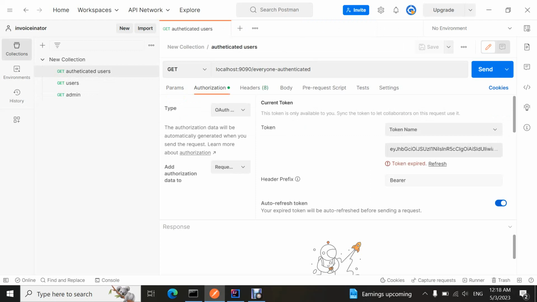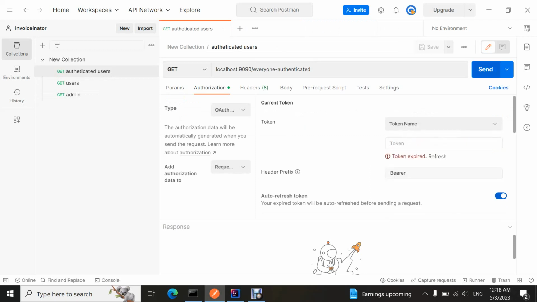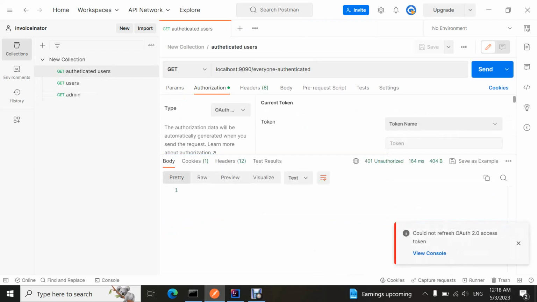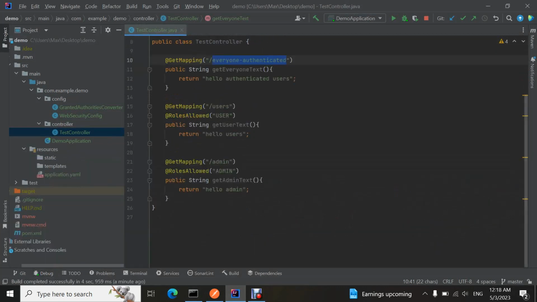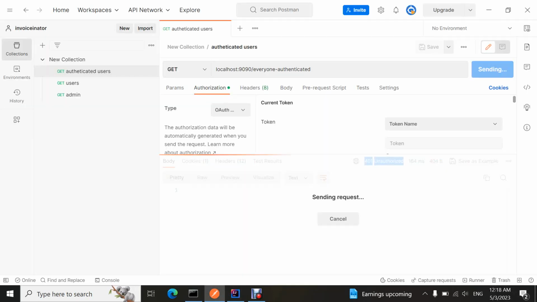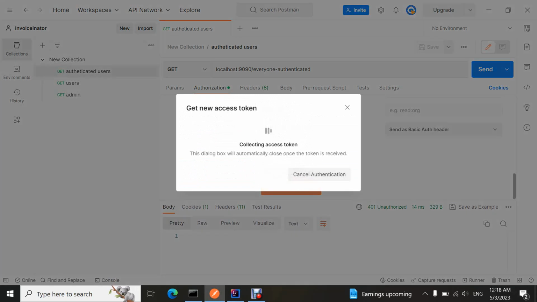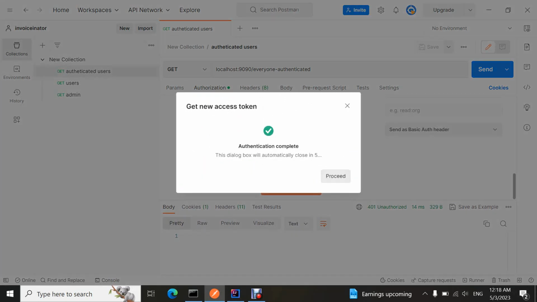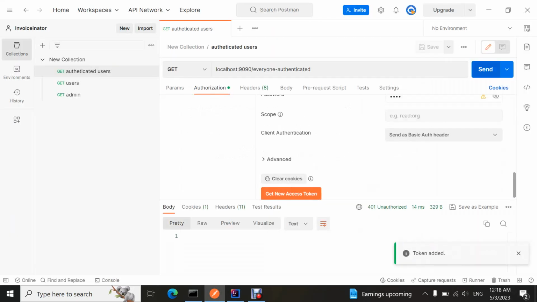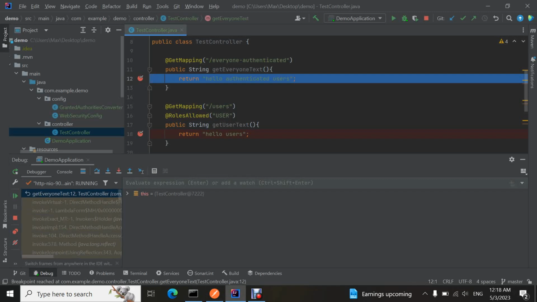Great. So if I'm going to make this call, we'll see that we have 401 unauthorized. Let me also put some breakpoints here, so you'll see that the code reaches that part, right? So right now what I'm going to do is generate an access token, and then as you can see it got here.